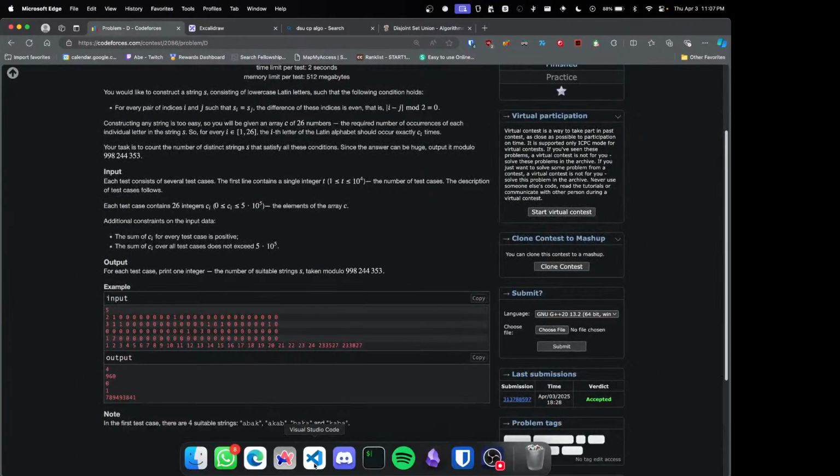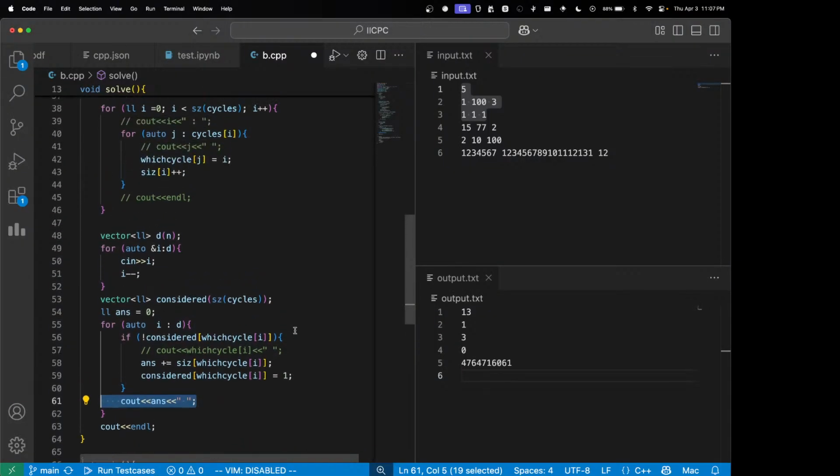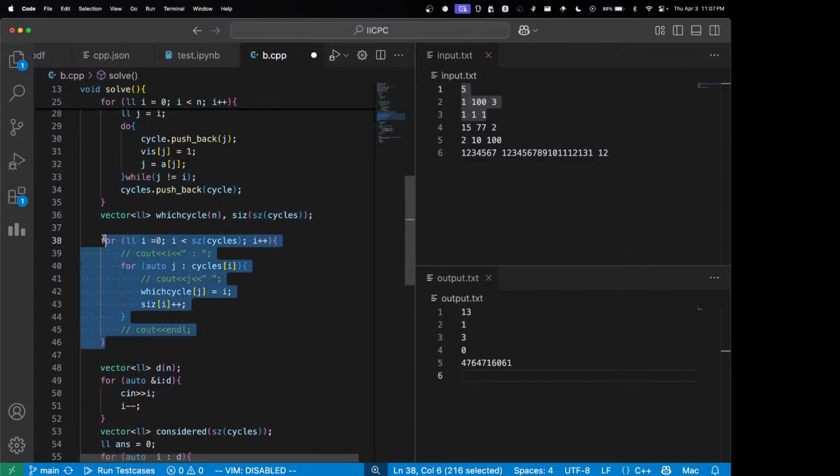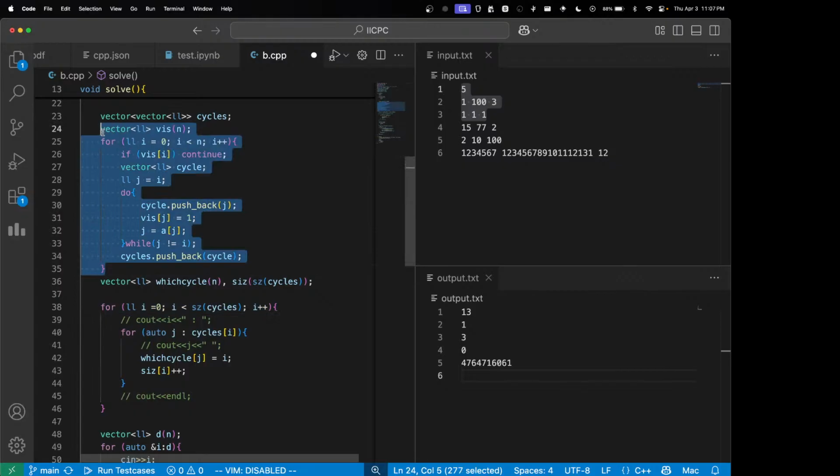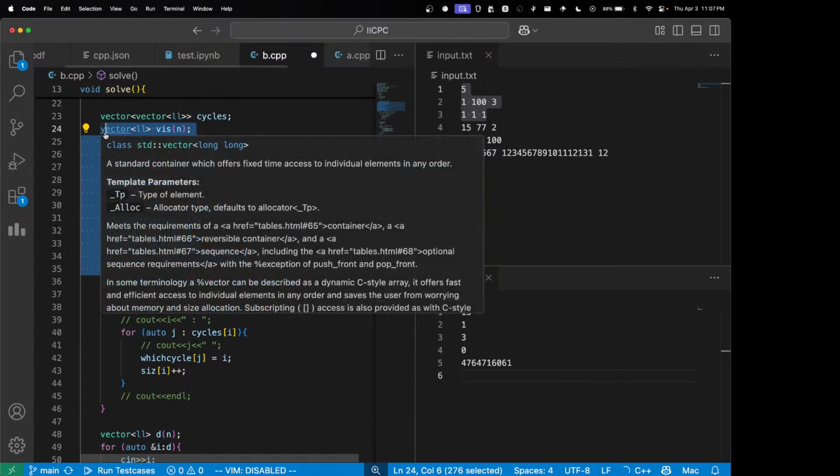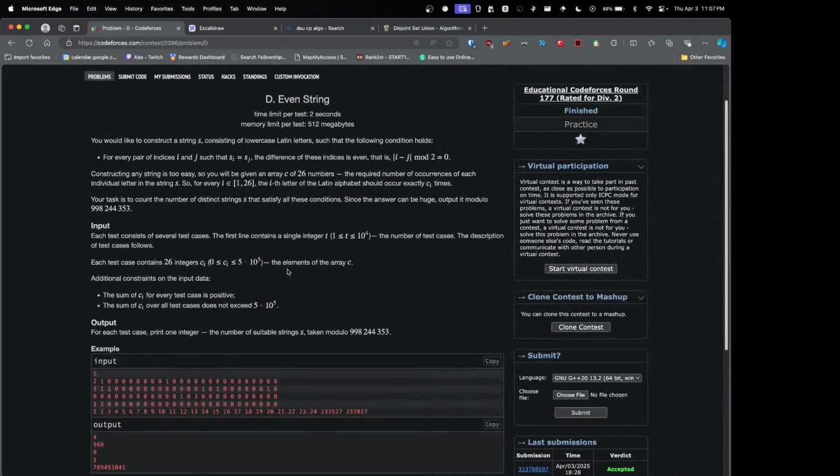This is very simple. You're just manipulating arrays. DSU just makes everything easier. You can get the size of the cycle. You can get everything very fast. So yeah, DSU is just superior.